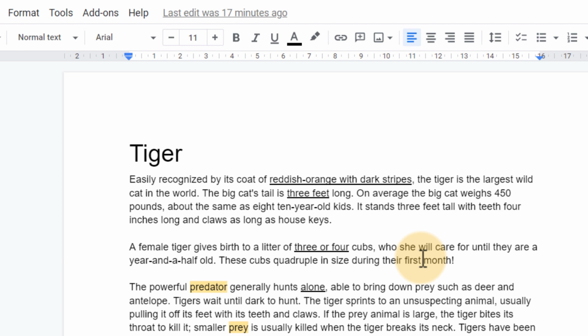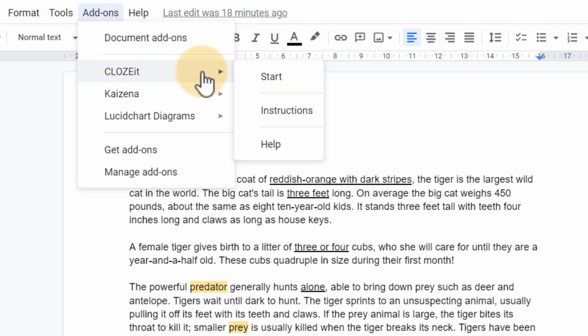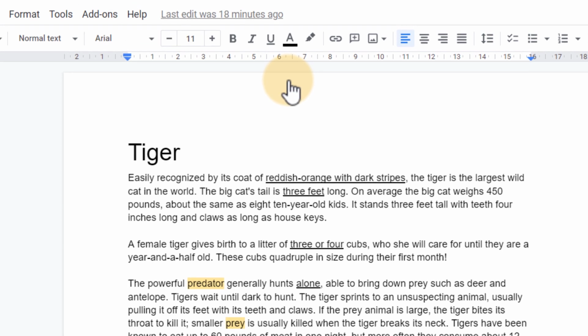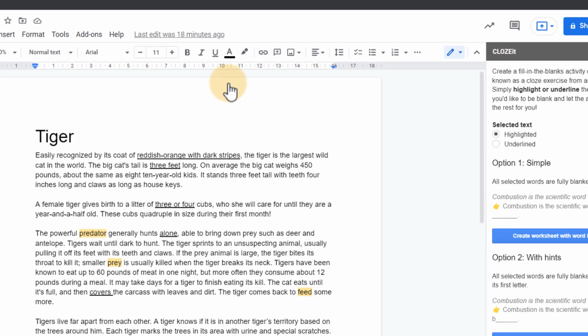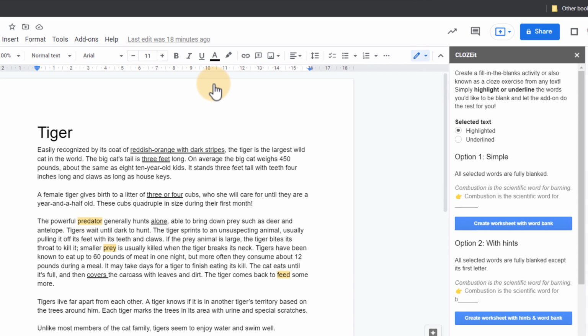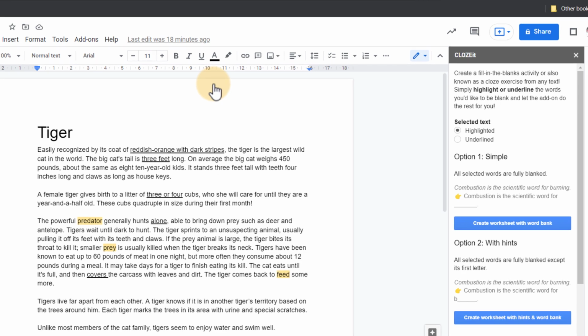Now, you can highlight multiple words in a string and then run the add-on. So let's go ahead and do that. We're going to open up the add-on menu, select Close It, and click on Start. This opens up the add-on menu on the right-hand side, and now we have two options. We can either replace the words with a line and then have a word bank at the bottom, or we can replace them with a line and a hint and then have that word bank at the bottom. So I'll show you both.